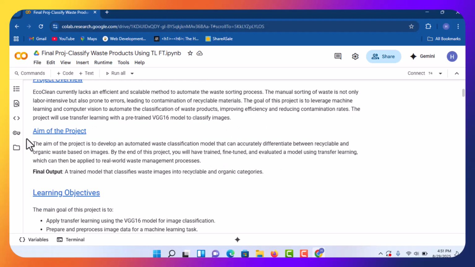What is the aim of this project? The aim of the project is to develop an automated waste classification model that can accurately differentiate between recyclable and organic waste based on images. By the end of the project, I will have trained, fine-tuned and evaluated a model using transfer learning which can be applied to real-world waste management processes. And the final output will be a pre-trained model that classifies waste images into recyclable and organic categories.